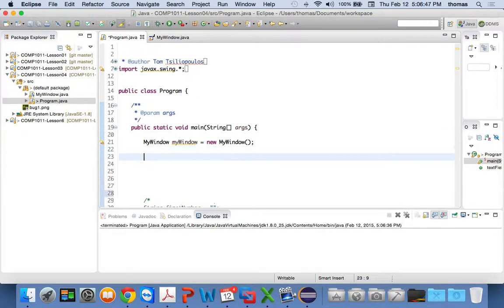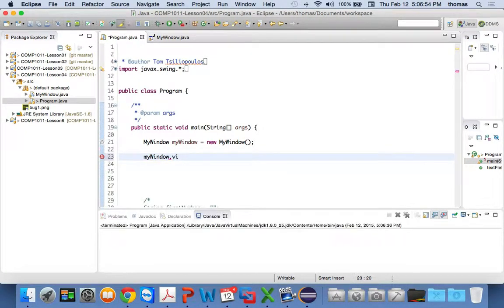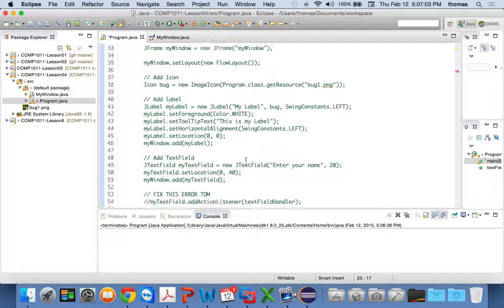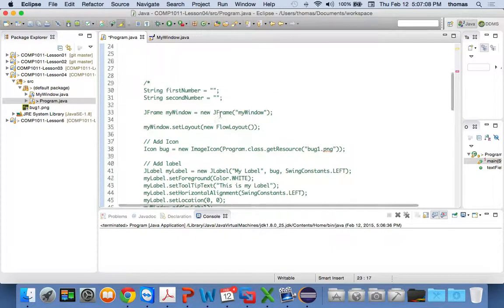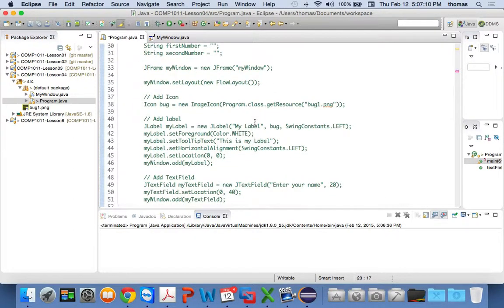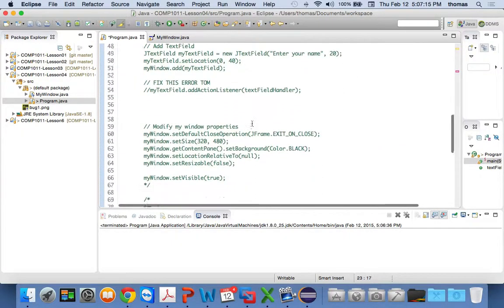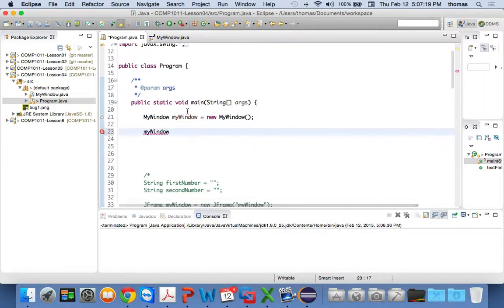But if I do this, my window dot, can I do this? Dot visible. I can't do that. And the reason for that is because down here, when I made my window visible last time on my own, and I want to show you this stuff because we did it without the class, and later on, I told you we're going to make it with the class, set visible to true.